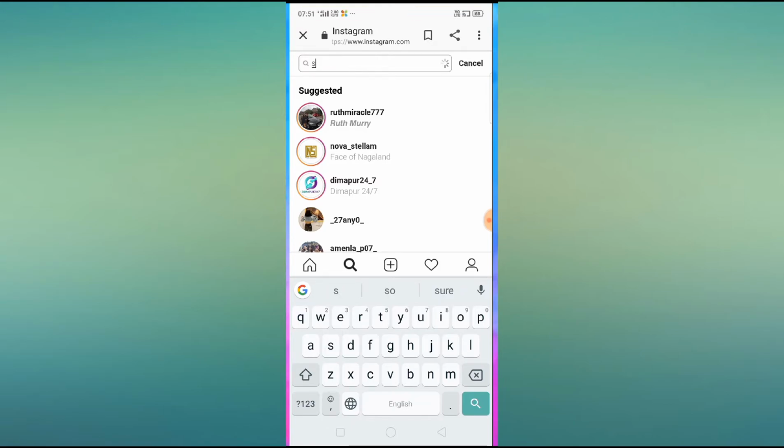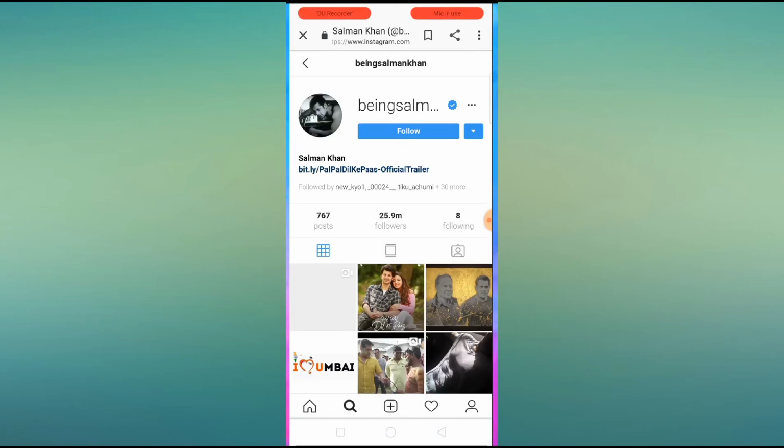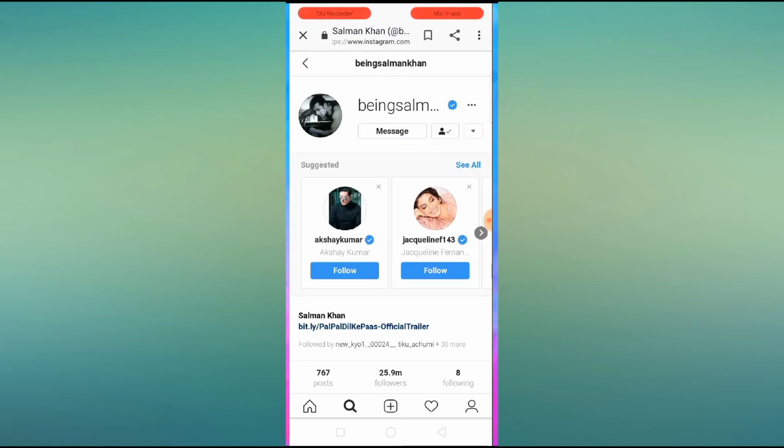I will just type Salman. Okay, Being Salman Khan. Let us check. I clicked, yeah, it is follow. So guys, this is how you can fix your Instagram follow back problem error.